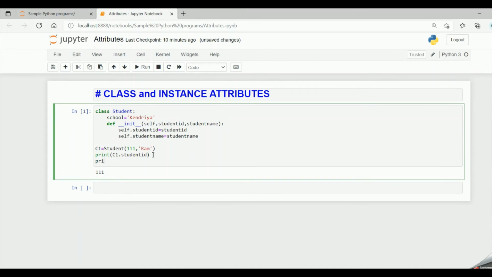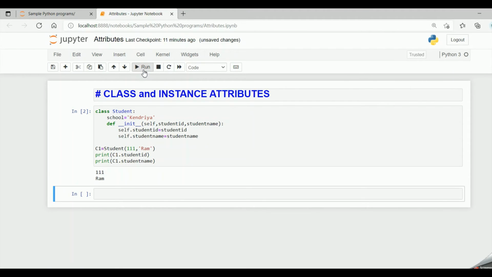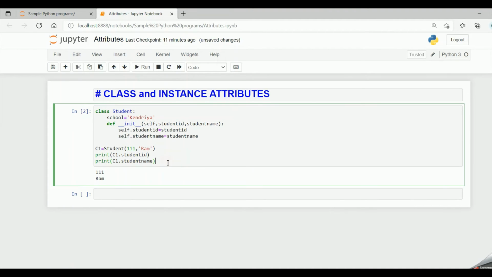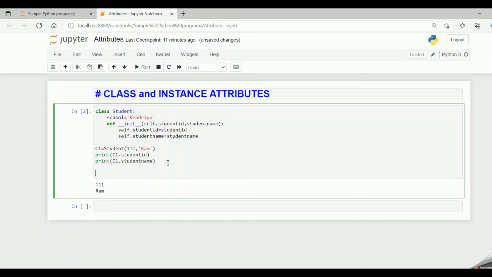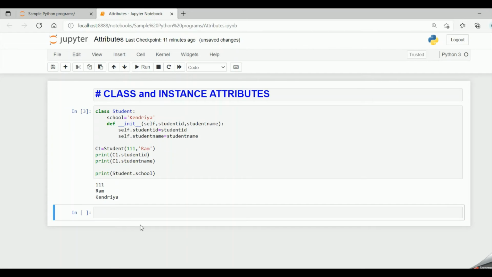Similarly, if I say print C1 dot student name, then Ram gets printed on the console. Now, if I want to print the school name, that is Kendriya, it can be done in two ways. The first way is print class name, that is student dot school. So now when I run it, I get Kendriya.